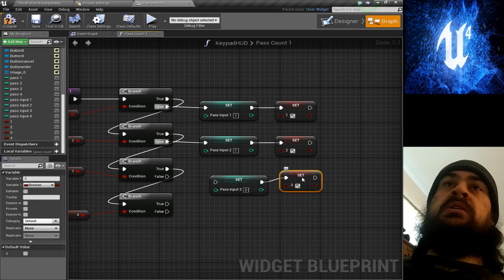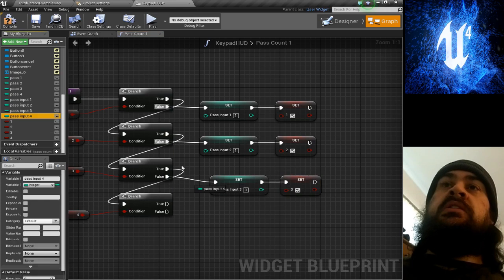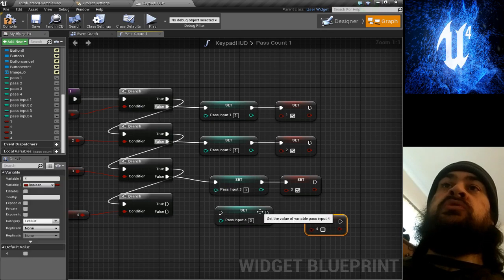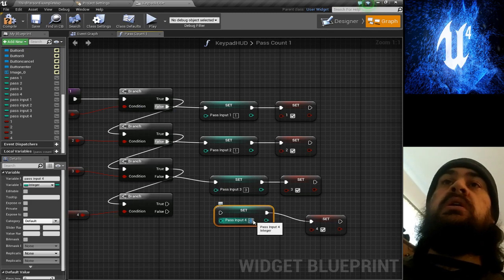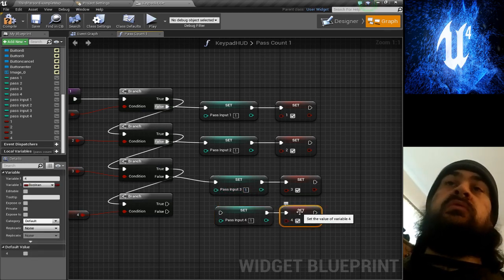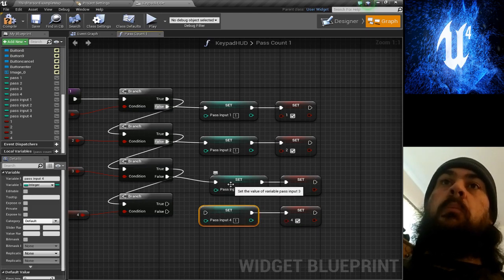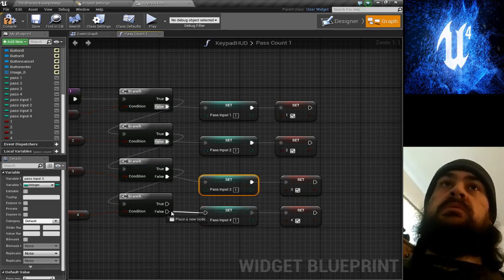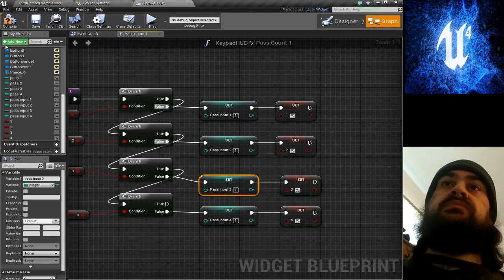And that's all you got to do. Is just from the false of each of these branches, you're going to do pass input 1 through 4 and set them all to 1 for pass count 1, and then you set all the true for the 1, 2, 3, and 4. And this is the same formula you want for all of the pass counts, from 1 to 0. So yeah, pretty simple, right?